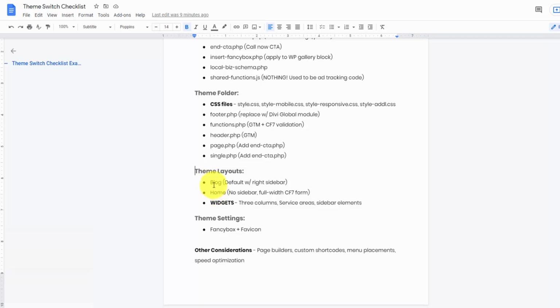So on this particular client website, I only had two layouts. I had a homepage layout, which was just full width, no sidebar, and a blog layout, which was the default layout that I used for all inner pages, and all that was just a content with a right sidebar.